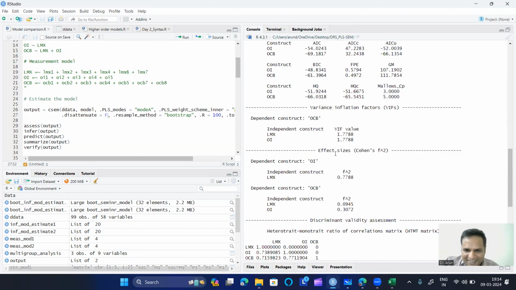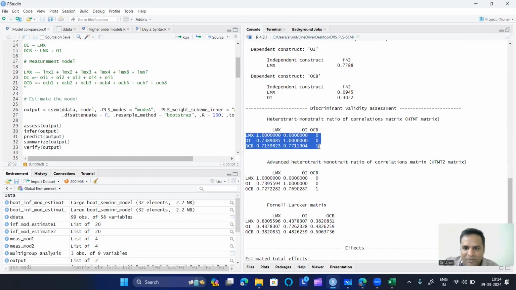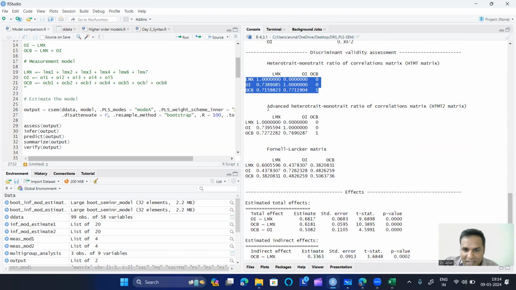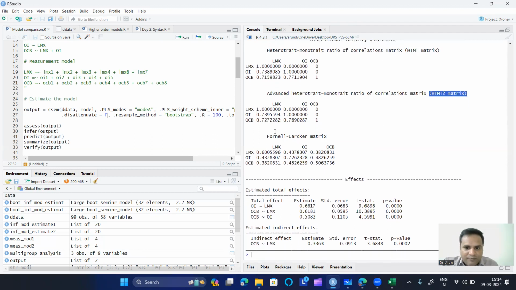And the variance inflation factor, that is for checking multicollinearity. You see Cohen's f square. Here you see HTMT; none of the values are greater than 0.5. And this is the advanced HTMT, that is the HTMT2 matrix. Earlier people were talking about the HTMT matrix, now they're talking about the HTMT2 matrix. Then see the Fornell-Larcker criterion. And then see this is the total effect and this is the indirect path. Indirect path means LMX, OI, OCB. And see this is the P value, this is the T stat, and this is significant.